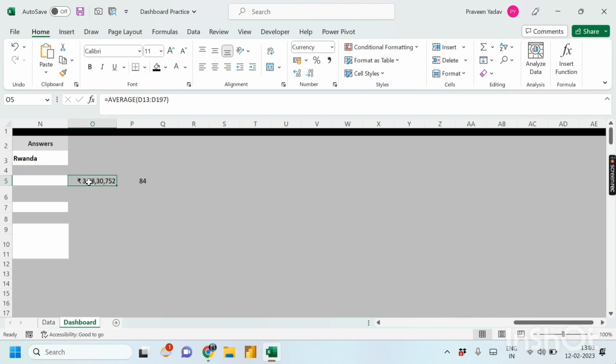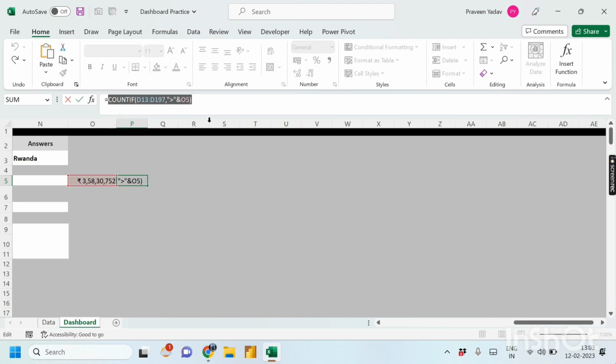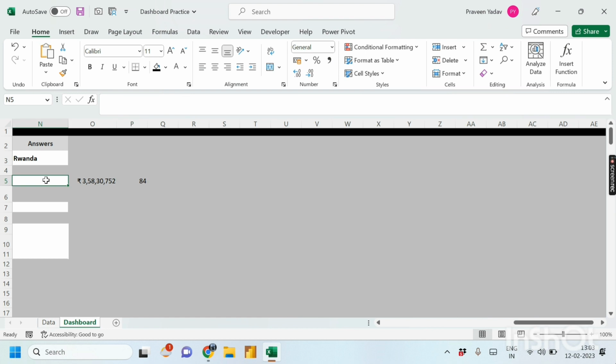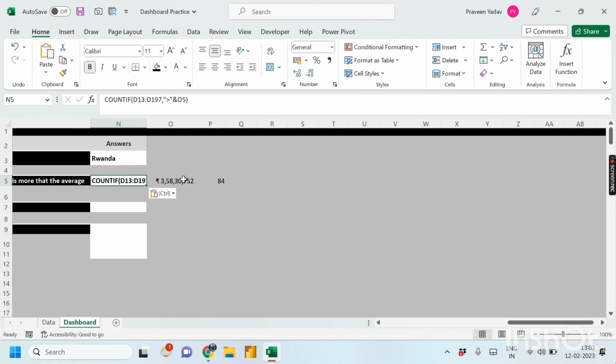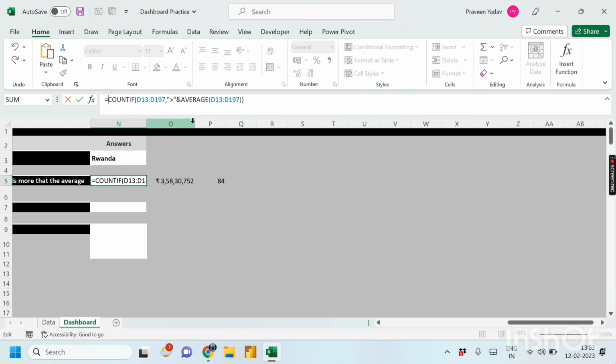So what we can do is, okay, just copy this formula first, because counting is the main thing that we want. So first of all, we'll copy that formula, and we'll copy the average formula to find O5. Instead of O5, we will write the average formula. Okay, let's see if it works. Hope that is done.